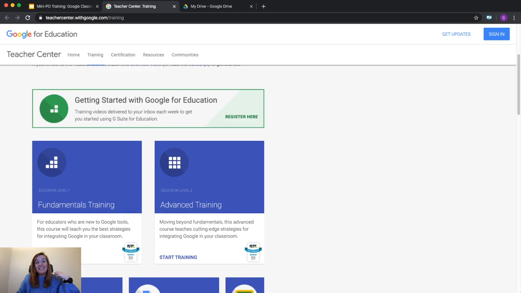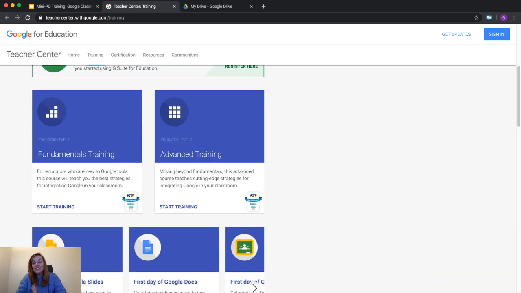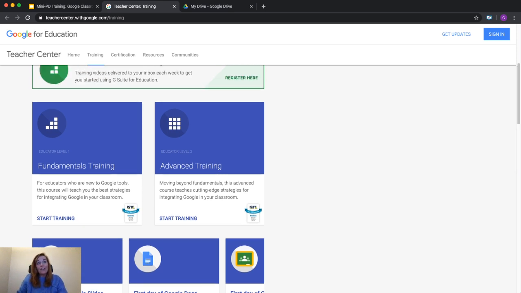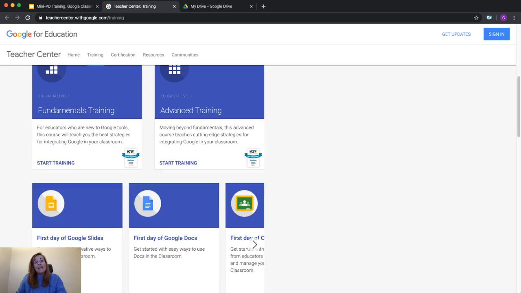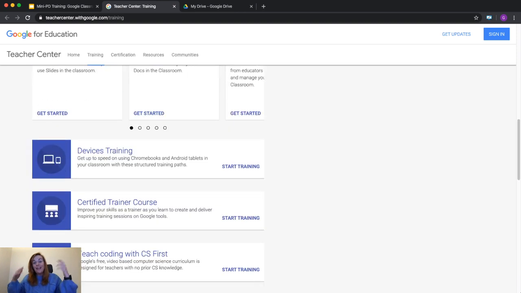And if you're interested in becoming L1 or L2 Google trained, like all of you on the call are, then this is the section where you can take fundamentals training on the left or advanced training on the right for level 2. If you would like to become a certified trainer like myself and Ahmed, then you can definitely also take this certified trainer course and go through that as well.